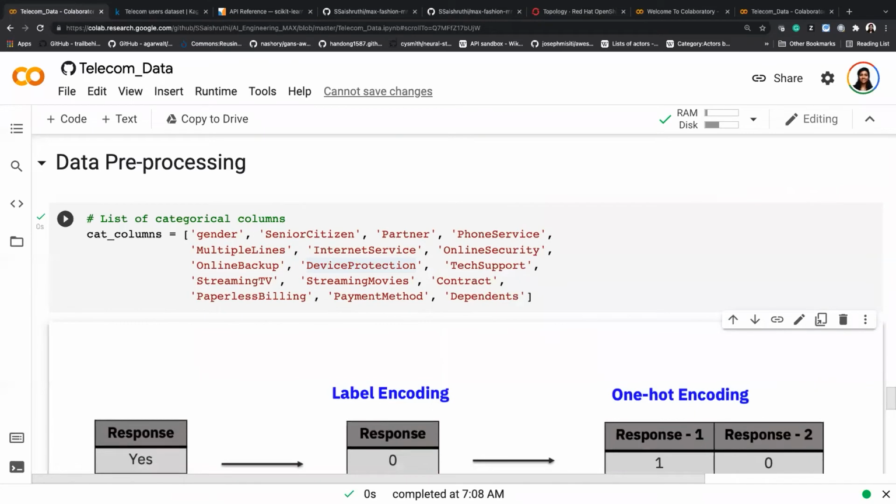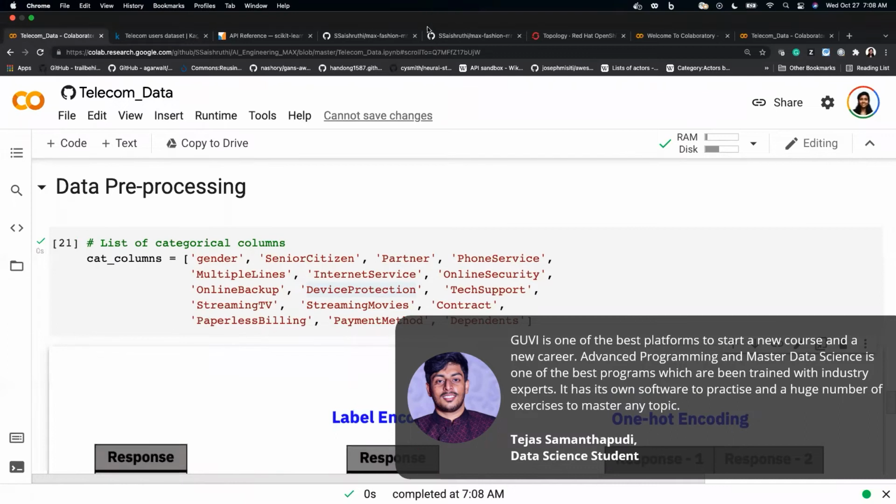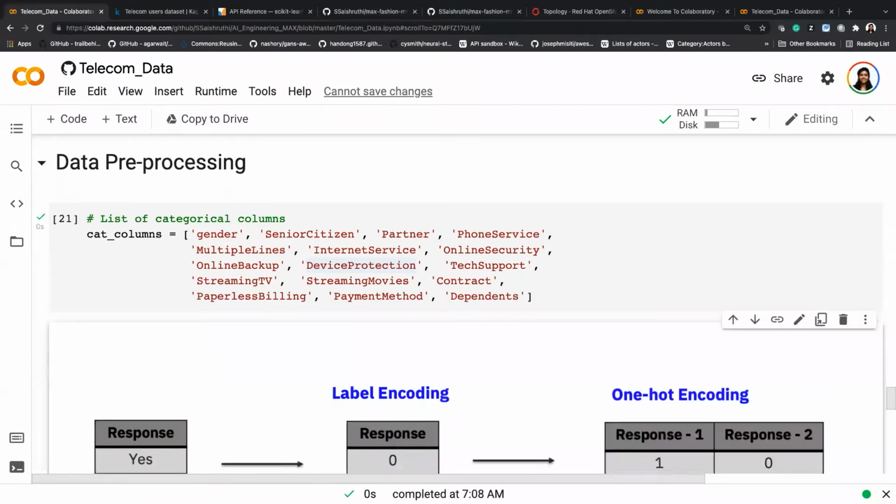And next is the data pre-processing. Now that we have completed the data visualization, we took our data, we cleaned our data, we visualized our data, and now we are entering the data pre-processing phase. We are getting our data ready for our model.